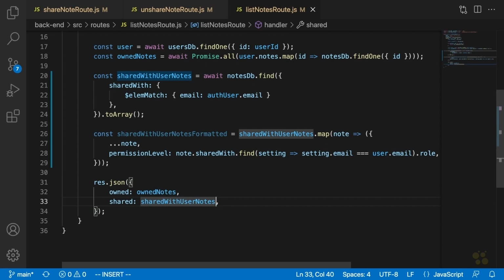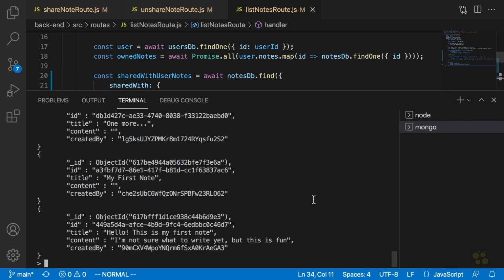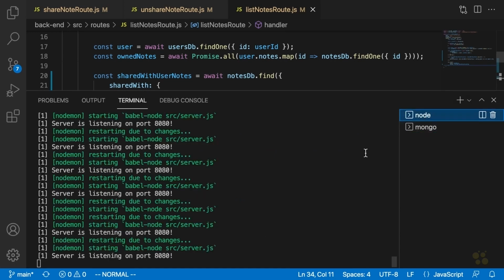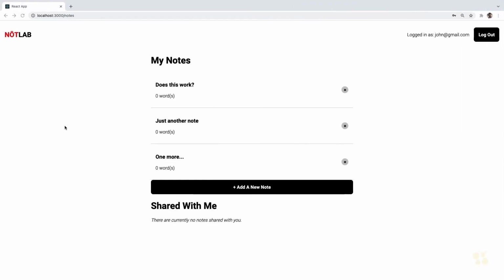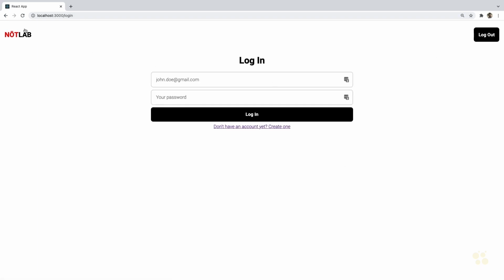So let's change this now from sharedWithUserNotes to sharedWithUserNotesFormatted. The formatted just has these extra properties added to it. And let's give this thing a try. So first of all, let's make sure that we don't have any syntax errors. Nope, it looks like we're doing all right there. And let's just go back to our front end and make sure everything is still working so far. We're going to just refresh this. Looks like that works.